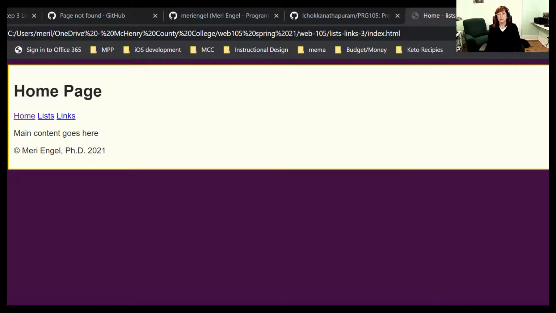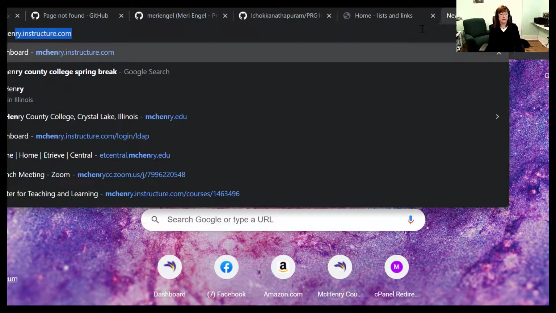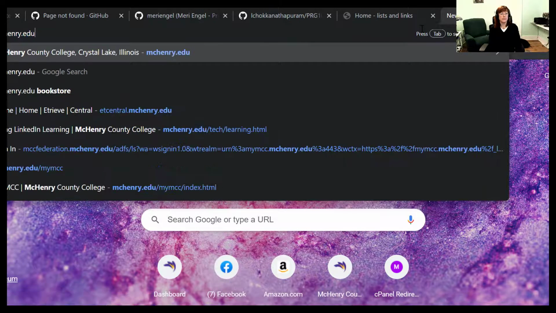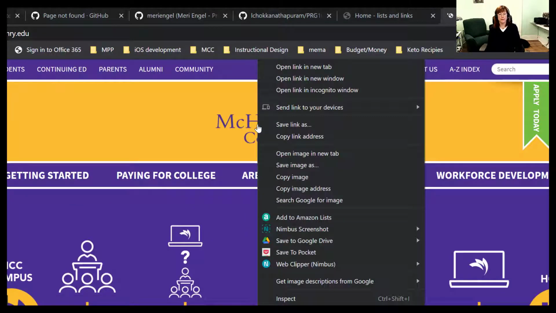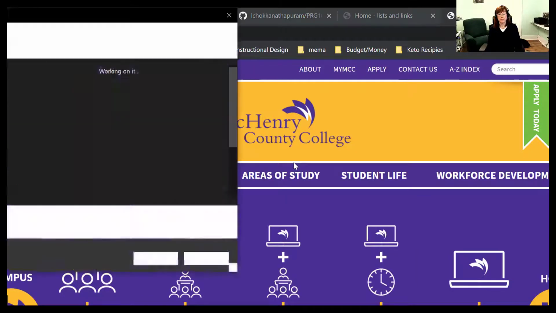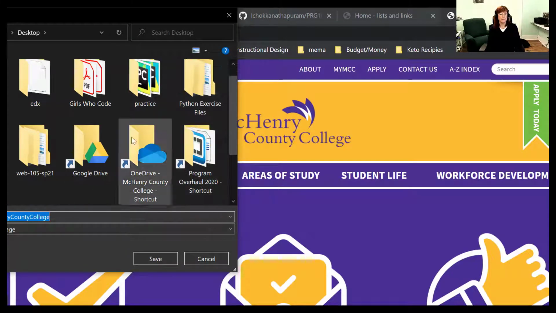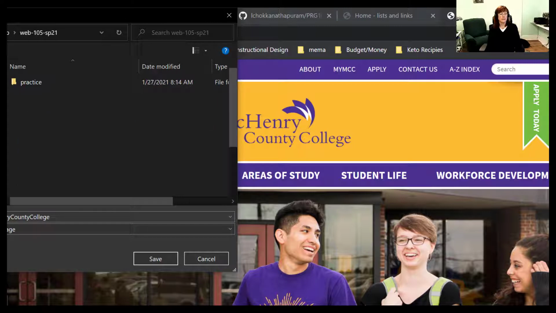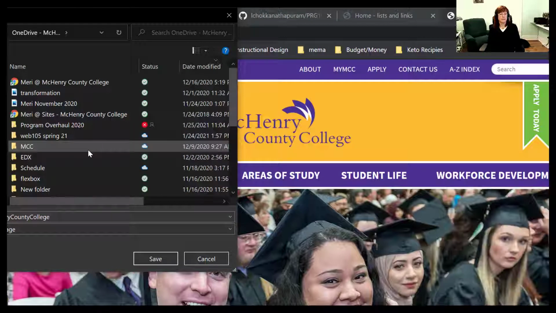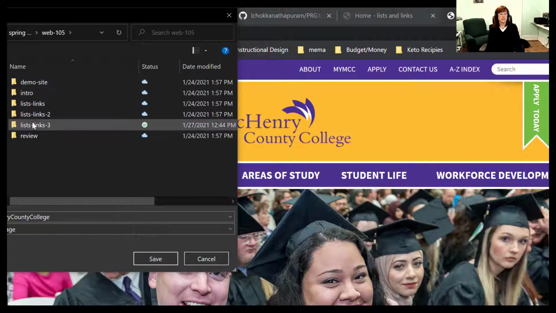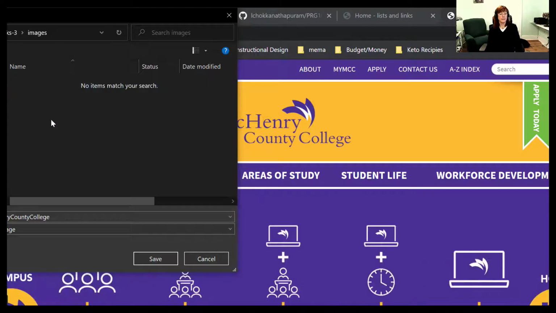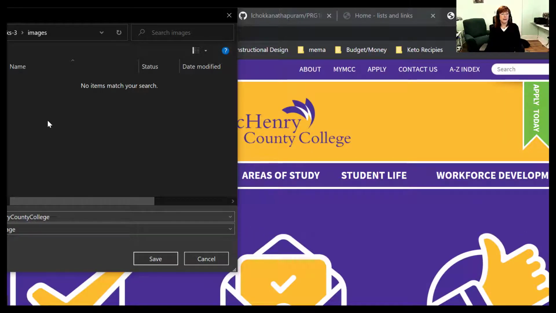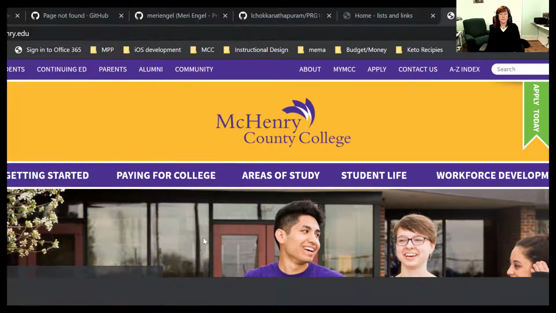I'm going to actually go out to mchenry.edu. I'm going to save this image into that folder here in the images. And you need to do a different image. You can grab any image you want. It's going to be used as a link. So this is going to link to McHenry County College. You need to do a different link to a different website.